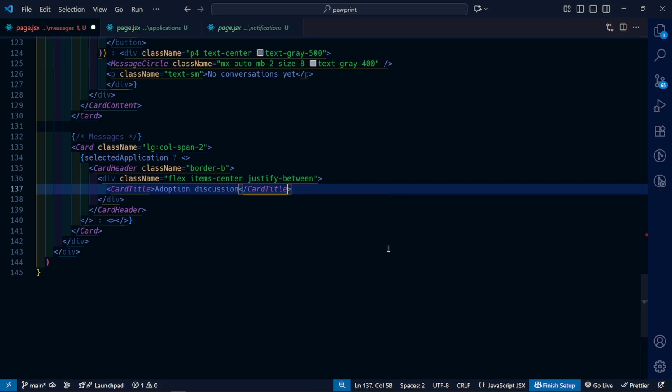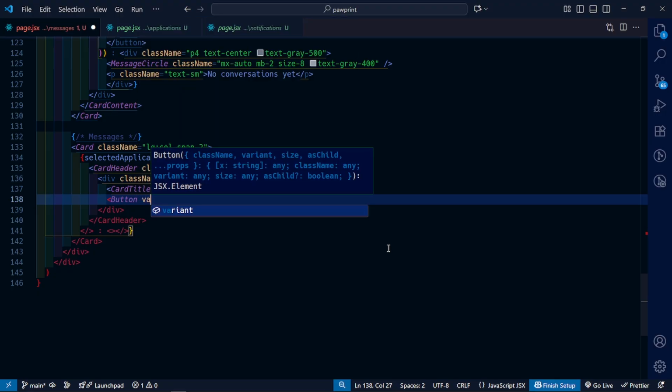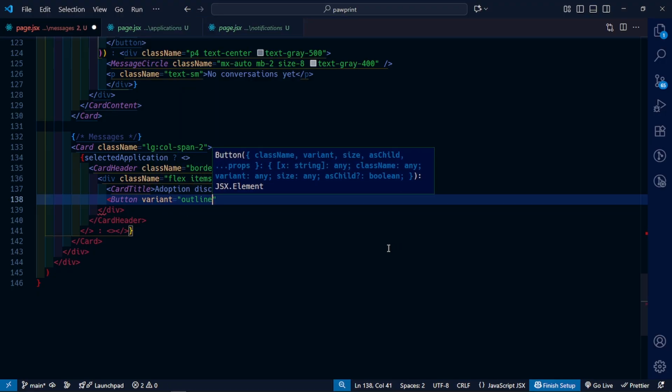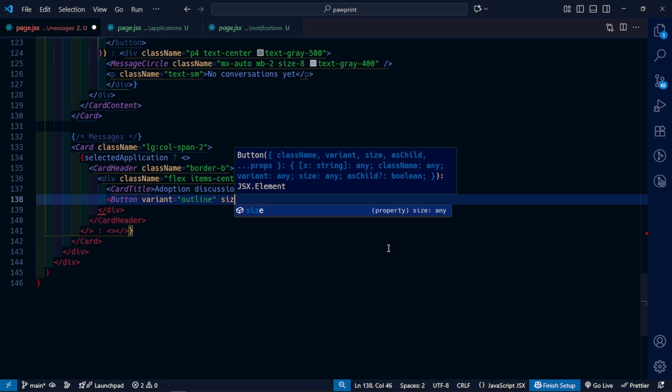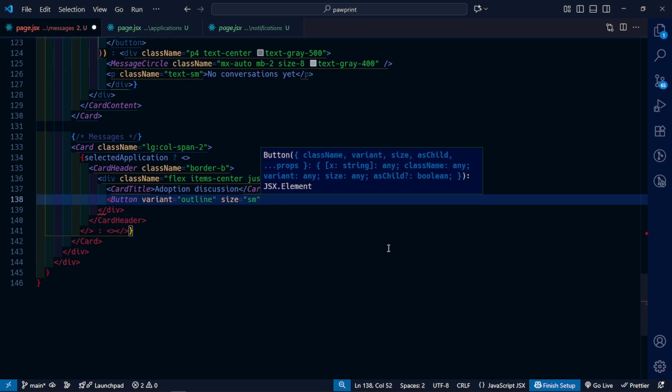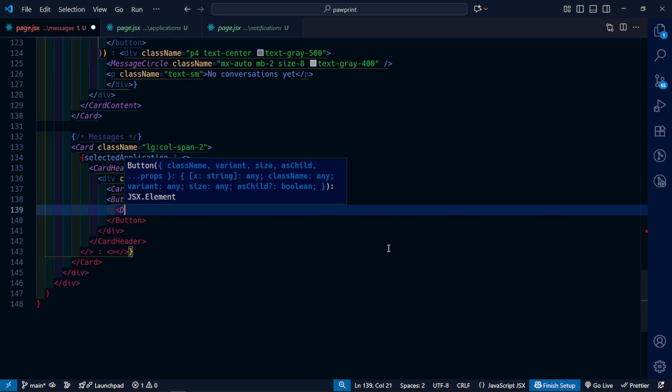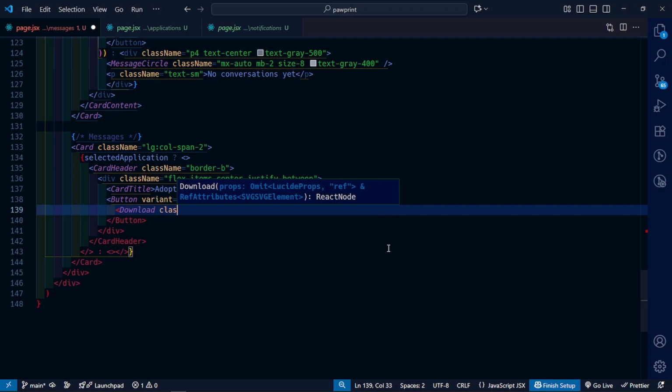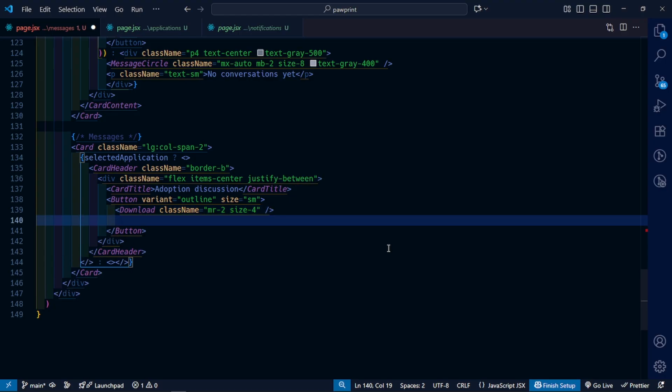And then below the card title, we're going to have a button here with a variant. Variant is equal to outline, and then the size is equal to small. And then this is going to be showing the download icon. So download, and then the class name here is going to say margin right of 2, and then size dash 4, and then close it out. Close it out. And then the text is going to say download PDF.